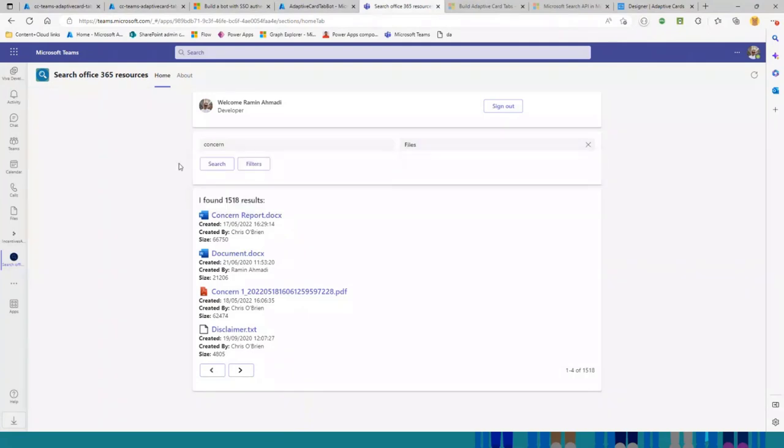I just say, okay, go through all of the files and select search. This sends another request of type tab submit with some data. The data here is the resource type and also the keyword that I just put here. The bot uses the Microsoft Graph API to search through all of the files and find everything that contains this keyword. And you can see the results here. And also I can filter it here.